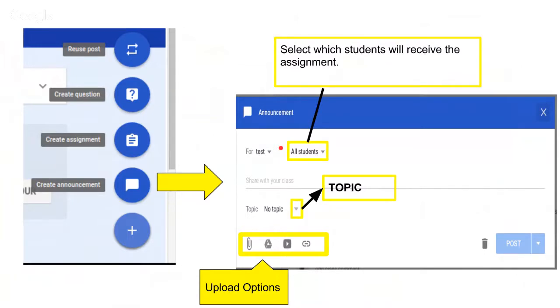When Classroom first came out, when you did an assignment or you did an announcement or you asked a question, it had to be asked to the entire classroom. You couldn't send it to one or two different kids. You couldn't send it to different groups of kids. That has changed. That's been in the last two or three months that Google has come out with this feature. So I'm doing an announcement, and the first thing I'm going to do is come right here where it says all students and click this drop-down menu, and I can select all students, or I can select individual students or a group of students to send this announcement to.